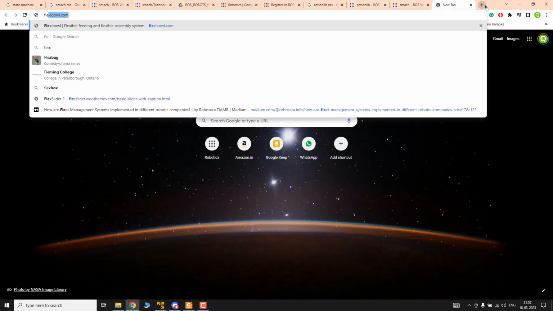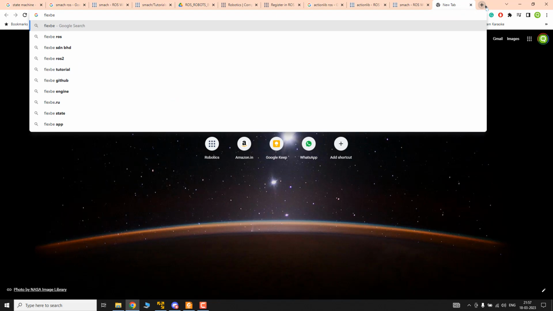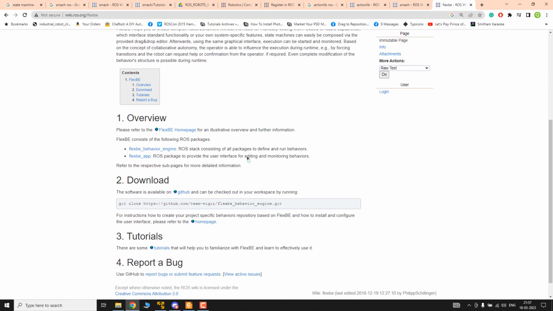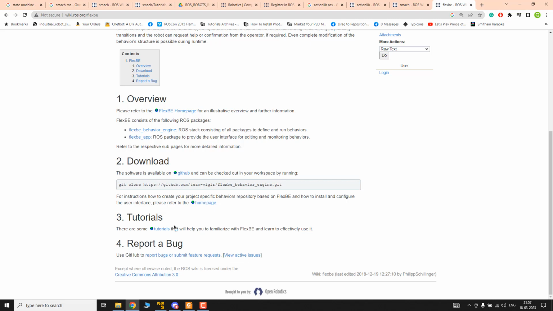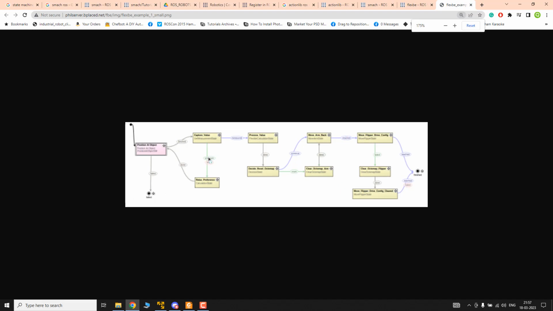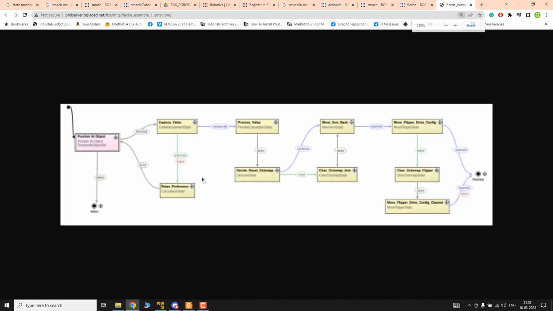It's called FlexB, and in SMAC also I think we can do visual programming. Visual programming is what the word is. FlexB is not actively supported, so I'm thinking of whether we need to discuss it. This is a visual kind of programming, so that using a GUI, we can create the state, and inside that we can code, and it will be auto generating the code.